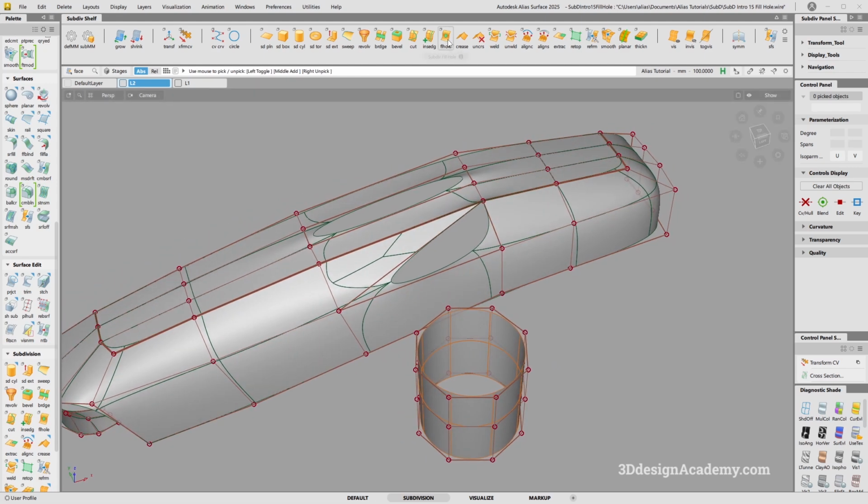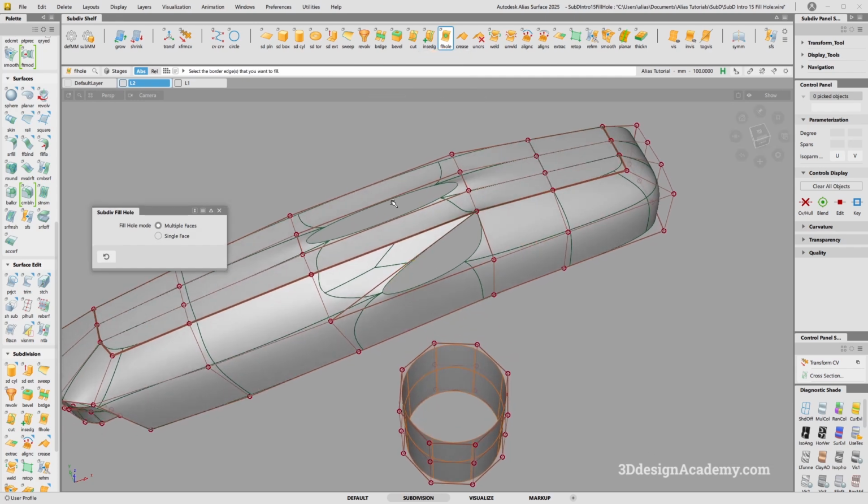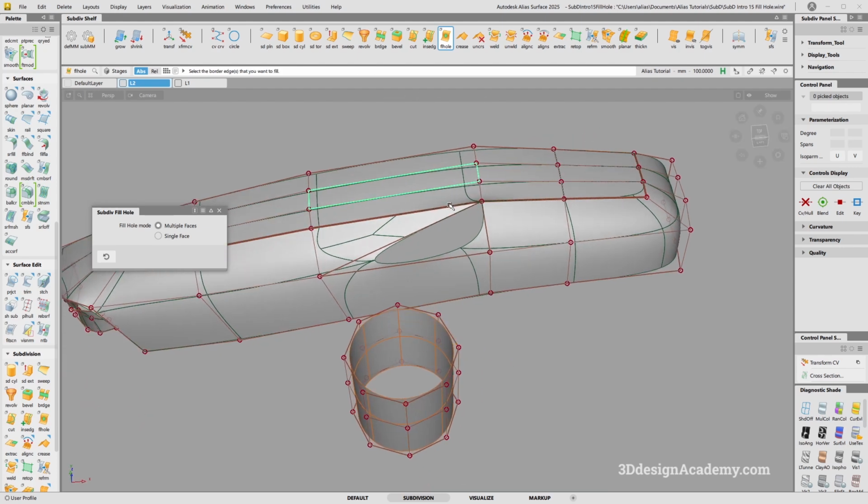So what I'm going to do is I'm just going to pick the fill hole tool over here. Let's just go ahead and double click on it. And what I can do is when you see a hole like this, you can just click and it's going to automatically identify the shape and it's going to fill it. Now, it also works for a triangular hole like this. It doesn't have to be a quad and it just fills it.